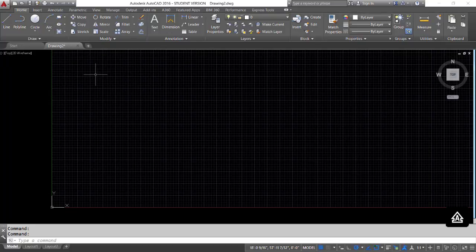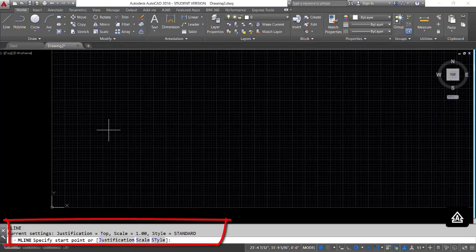It's kind of a hidden command, but it can be accessed simply by typing in the command on the command line. So to access the multi-line command, just type in ML, and then notice what happens when we do that on the command line, the different kind of settings that pop up and the options that we have.